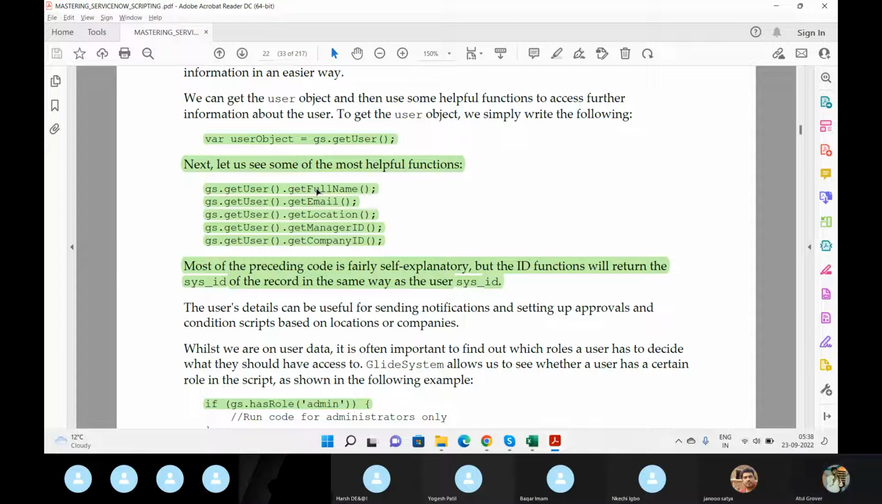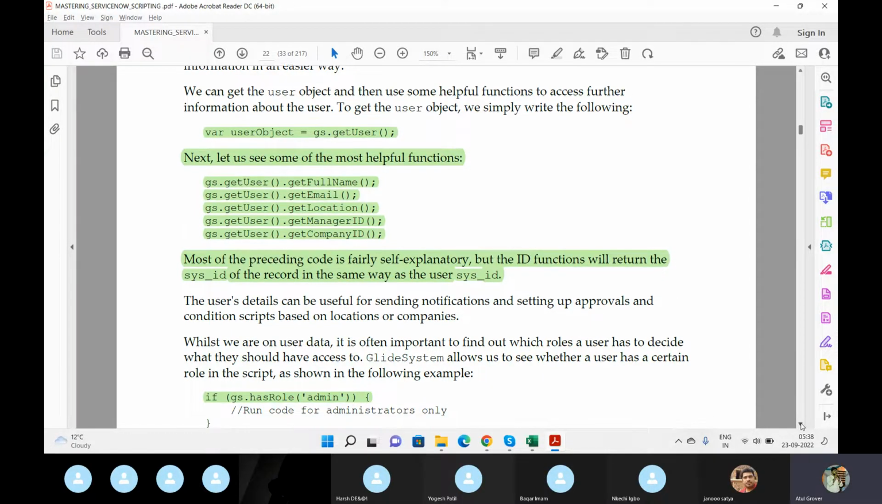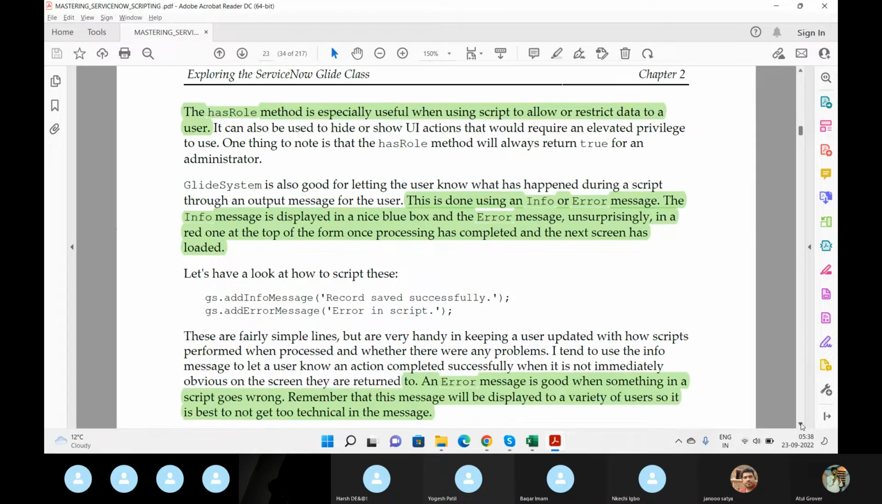Get it from the database. You can get it here. Like add error message, like info message. We will do this when we prepare our business rule, then we will use some of the methods like this. But in short, glide system is for the field level details from the database for a particular object, to get the information, to display the information.